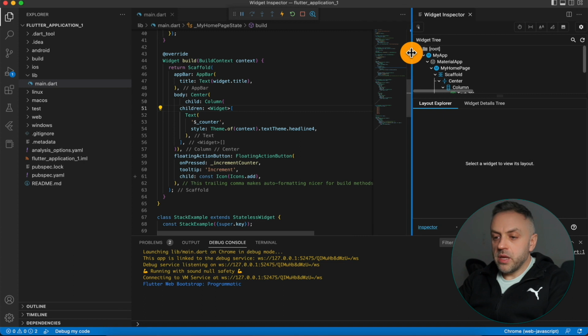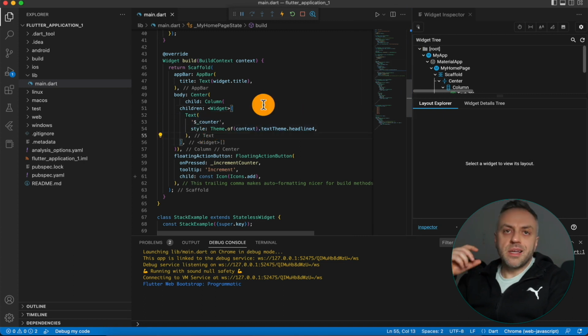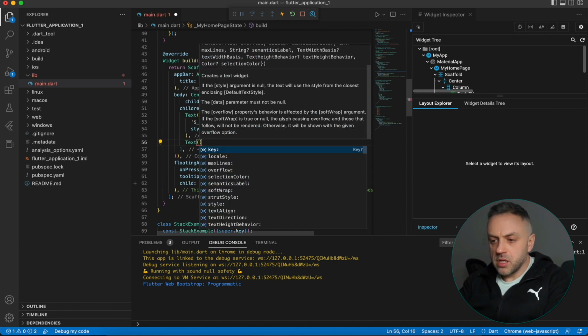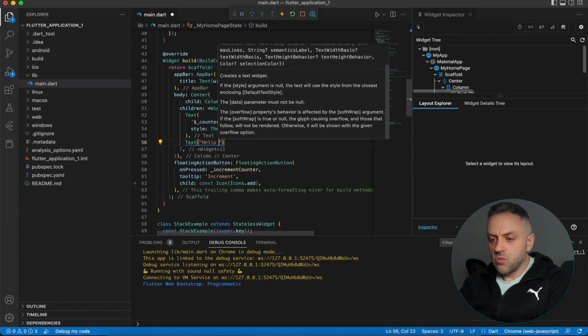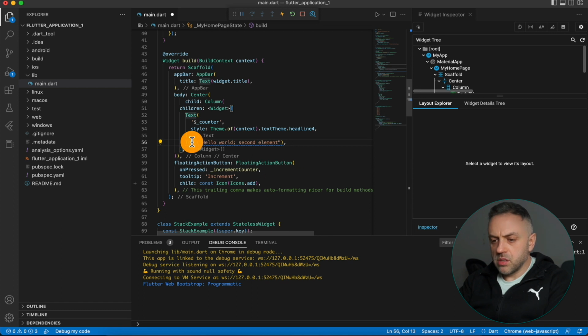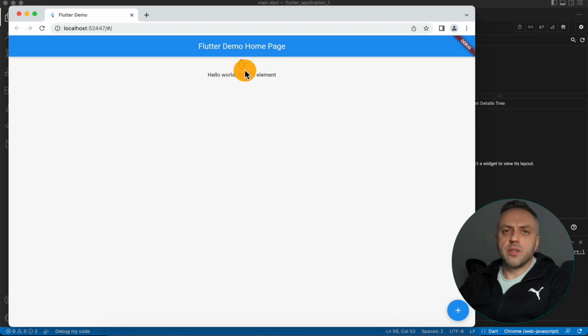Now, if we go ahead and add another text right here, that text is going to be displayed right below that initial text that we had here. So what I'm going to do is I'm just going to create a new text right here. I'm just going to say text, and I'm going to say hello world, second element. Okay. That's what I'm going to do. And it's telling me I need a const modifier. So I'm going to resave it, which is going to reload the app. And now we're seeing two elements.